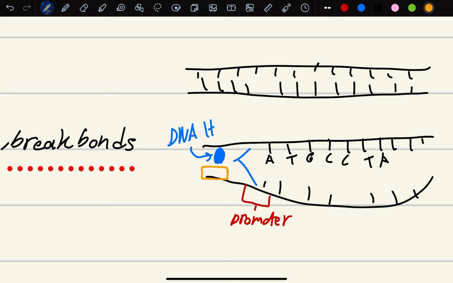And this we're gonna call a transcription factor. We talked about that before. So far we have the DNA helicase opening it up, the transcription factor that is starting the whole transcription in the first place, and then we have our promoter, which is a section before the gene that signals for the transcription factors. And then we have one more thing.